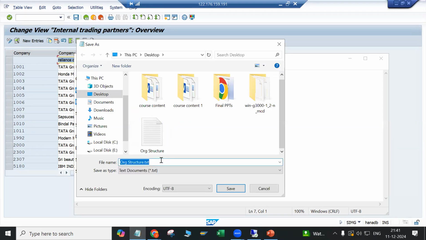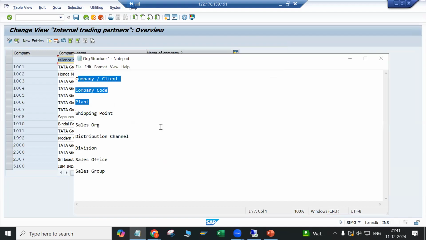Company code means legal entity. Then company means your corporate group. Like I gave the example of Tata that day, right? So Tata will be your corporate group, that is called company, and sometimes it is also referred to as client. So both are the same thing. And company codes are individual companies like Tata Motors, Tata Steel within that corporate group.